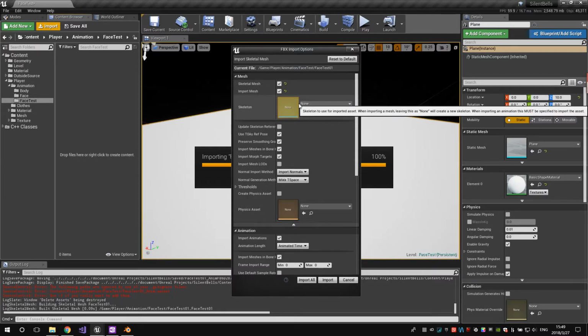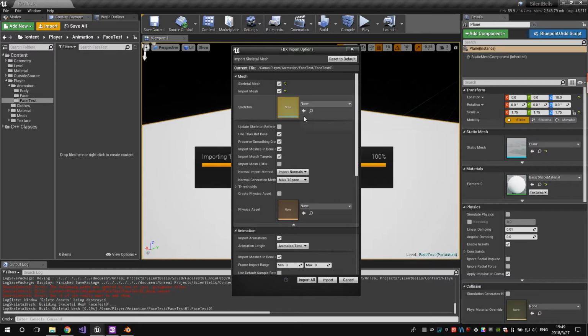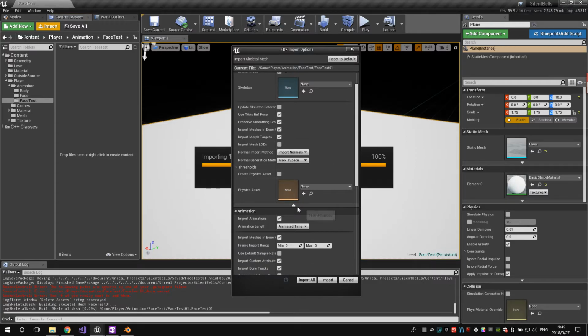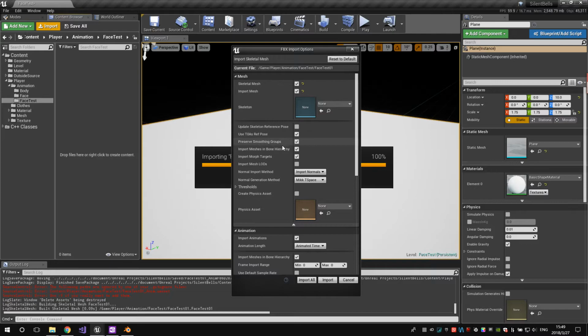From here, in fact, this mesh itself has been imported in Unreal in another folder, and they are using the same skeleton. I could choose the skeleton here, but if it's the first time you are importing your mesh, you should not choose any skeleton. The most important thing is if you click this triangle here, you will see import morph targets. This is very important. If you are using shape key animation, you must import morph targets.